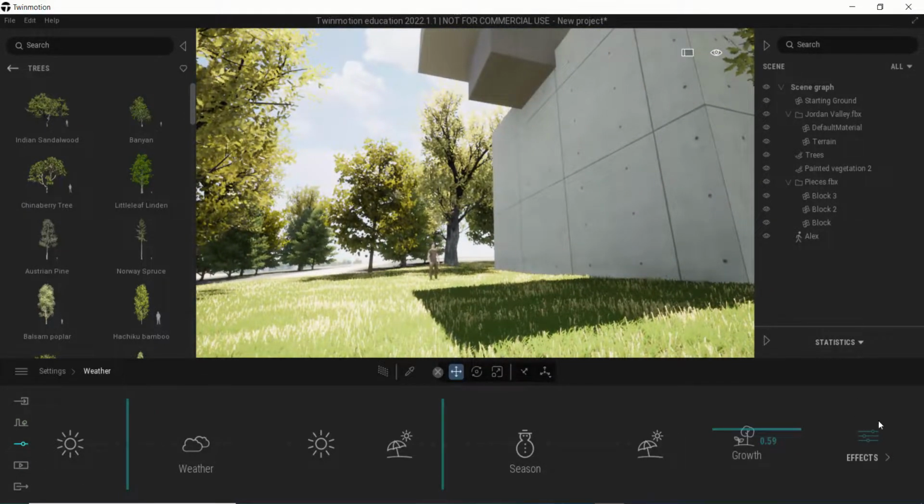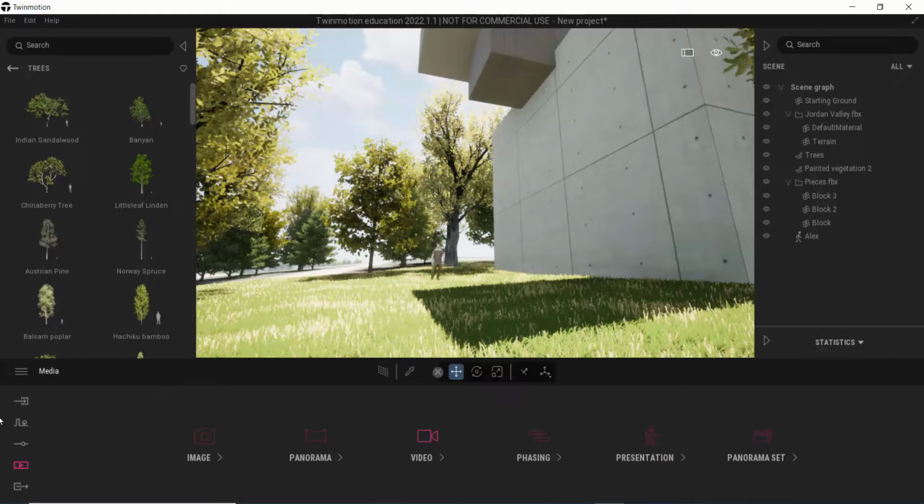Now that I have my base effects set up, I can move to my media tab. And we're only starting with the basics of creating images. We'll get into panoramas and videos. We'll get into presentations as well, not so much into phasing or panorama sets. But we're going to simply start off with images.